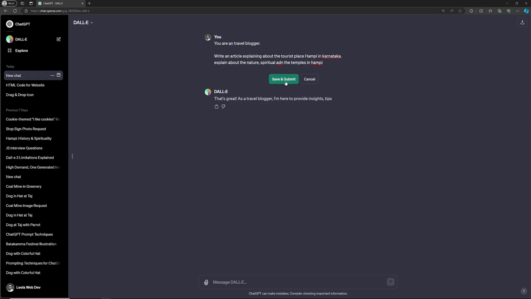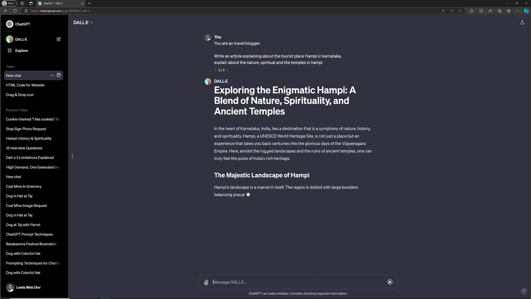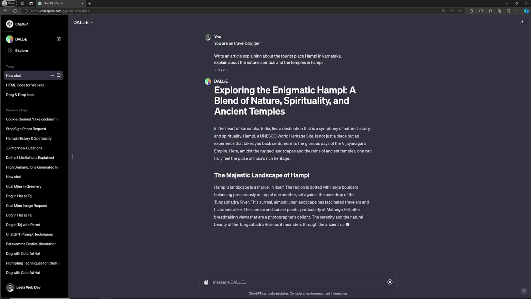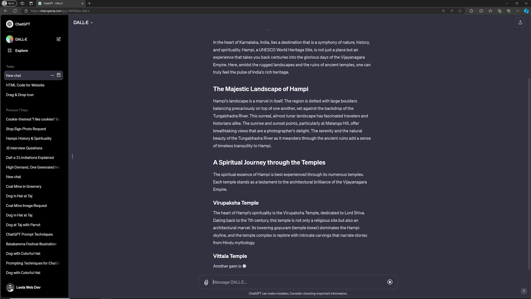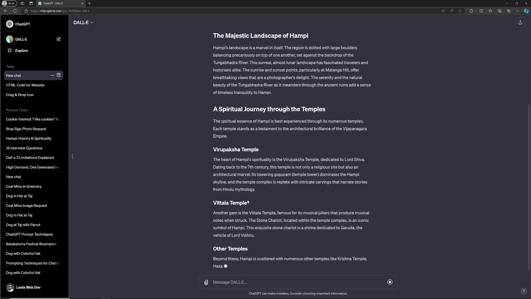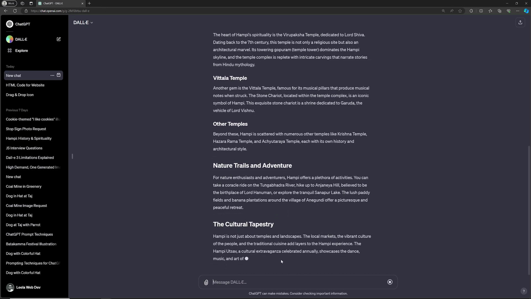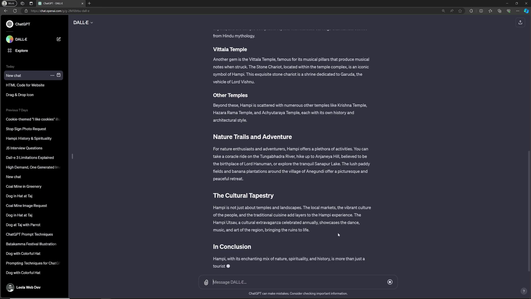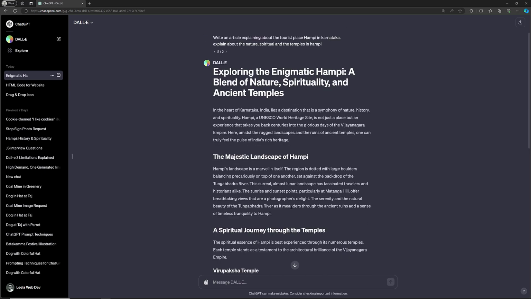So I am just asking it to write an article. Let's see how it will write the article. Now it is writing about exploring the enigmatic Hampi and its ancient temples. So this is in DALL-E, we can also write articles like this. Now it is telling about Virupaksha temple, Vitthala temple and other temples like this. It is giving nature, adventure and all those things. Now let's complete this article. In conclusion, it is telling about the total thing. Fine, so we got this one, right?